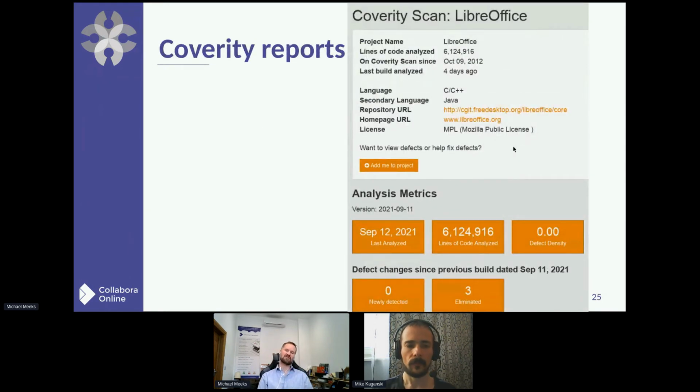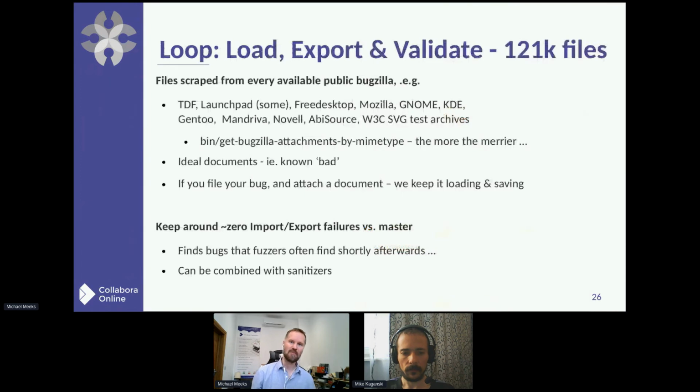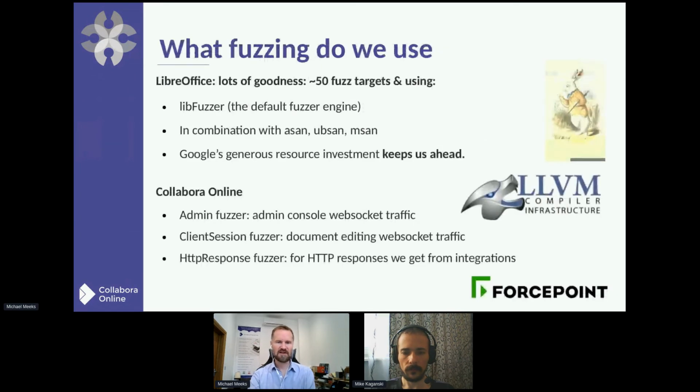Other things, from a security perspective: our defect density is something like 0.00 in static checking. Static checking is not everything, but this defect density is lower than the Linux kernel we're running on, which is encouraging, and we try and keep it there. We also do load, export and validate testing. We have something like 120,000 files plus that we've scraped from everywhere, and these are not just any files. These are the problem files. These are the ones that we know are horrible, that have some bad issue associated with them, or that have caused issues in the past. We try and validate all of these, and often this finds bugs that our fuzzers then find shortly afterwards.